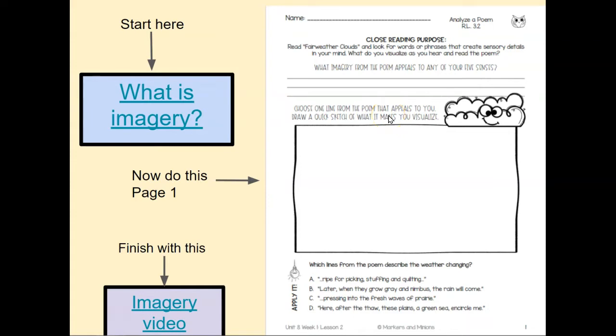So in your packet, we're gonna go to page 1, and we're gonna fill out this page. I'm gonna tell you what to do on this page. But before we do that, we want to start with these two videos. We're gonna start with this one, then finish it, and then finish with the second video. So we want to know what is imagery, or image? Imagery.